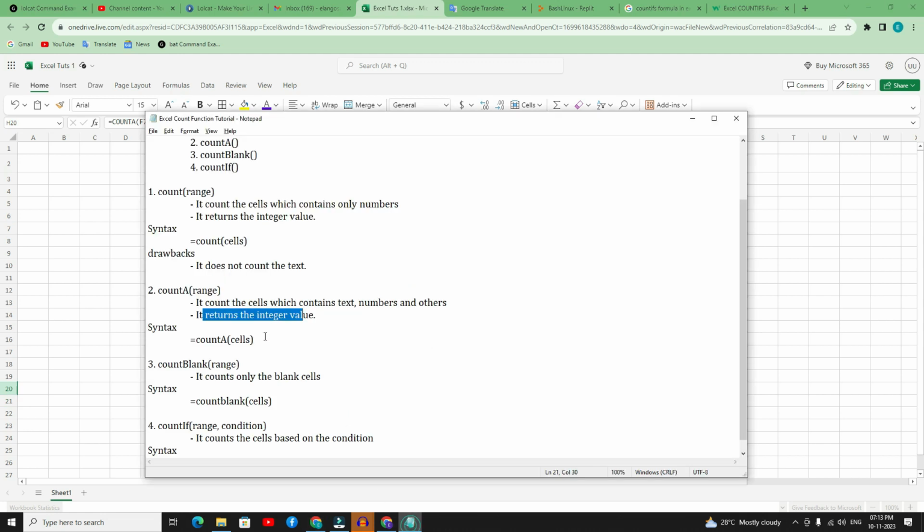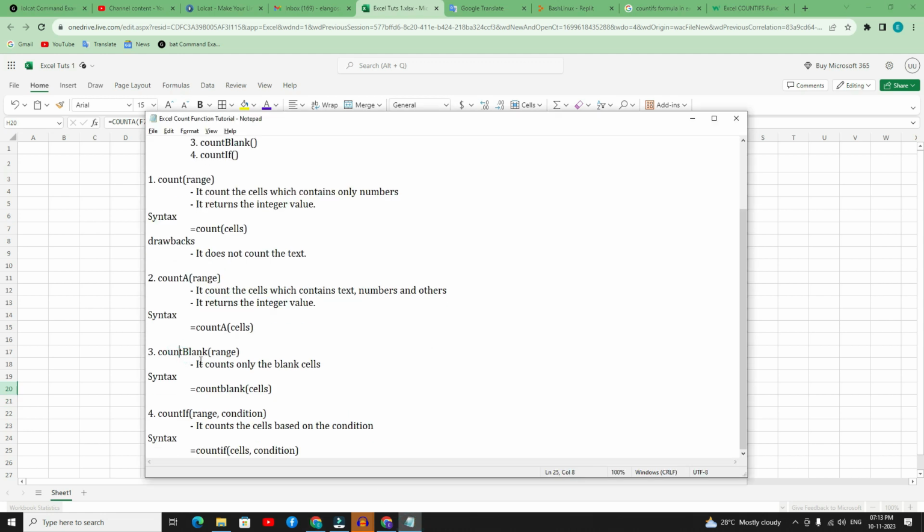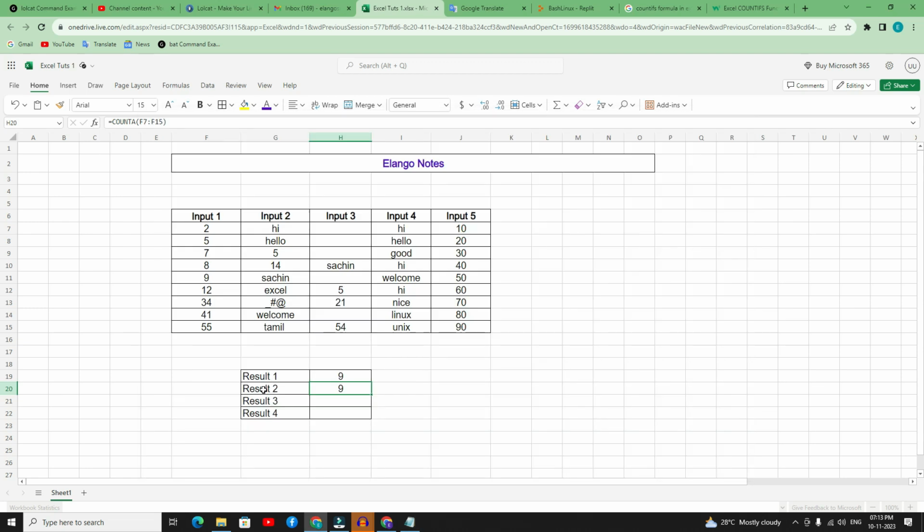And the third one is countBlank. It is used to count only blank cells in the input. Syntax is countBlank of cells. Now I will show the demo.